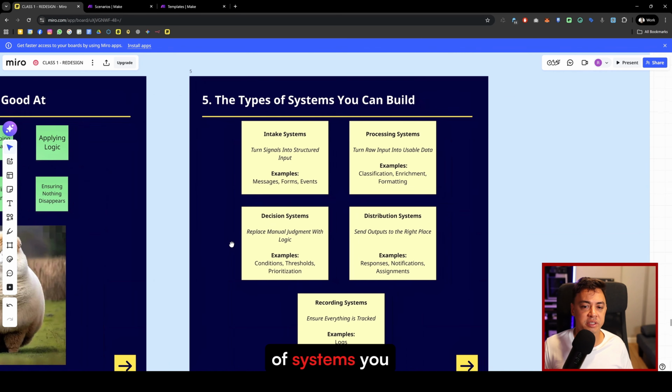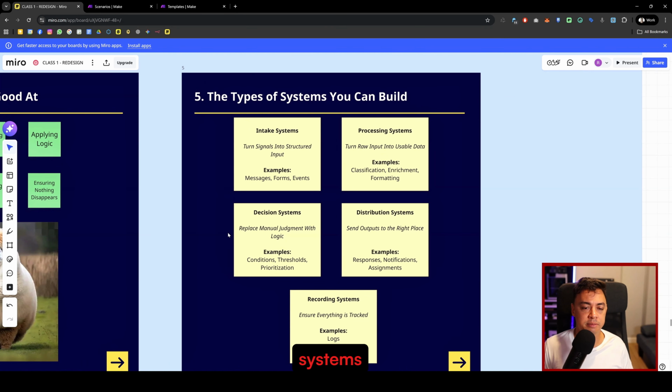So the five types of systems you can build with Make are, first, intake systems, right? Once data comes in, then you do something with that.